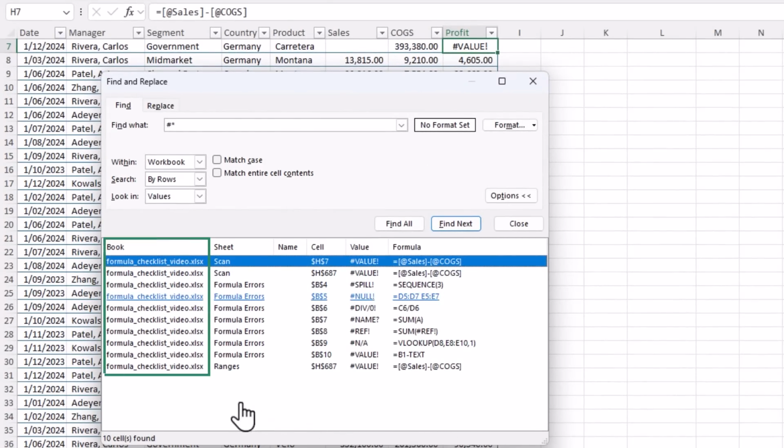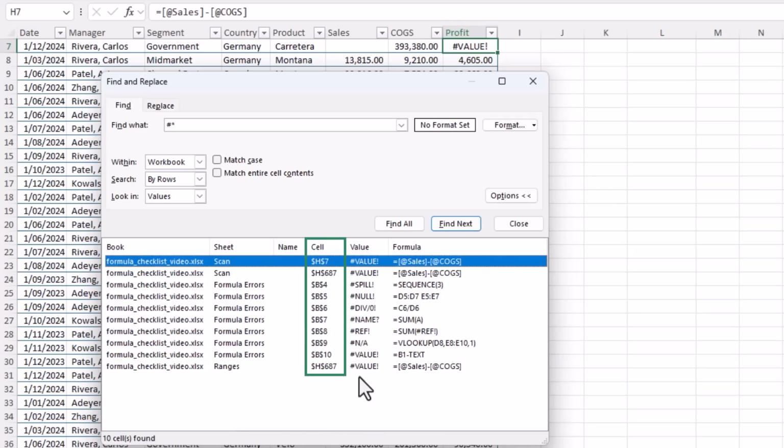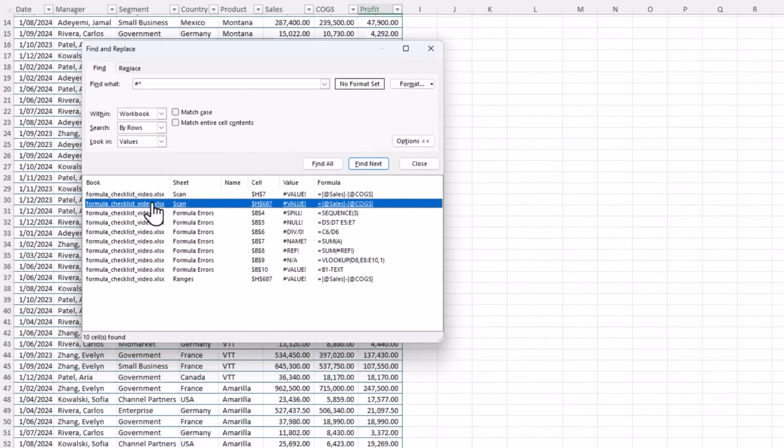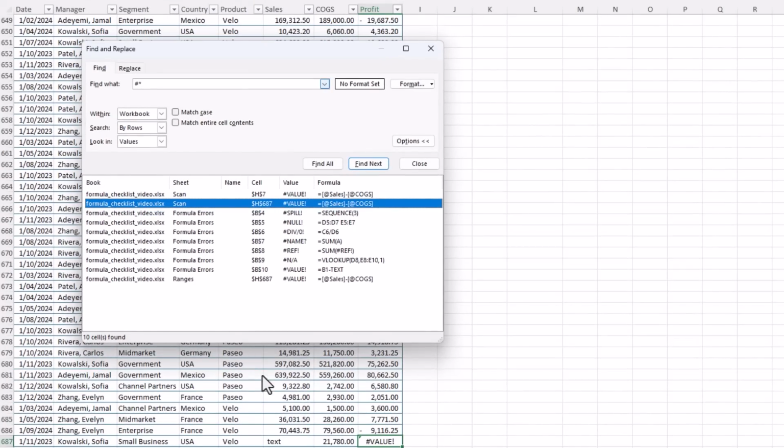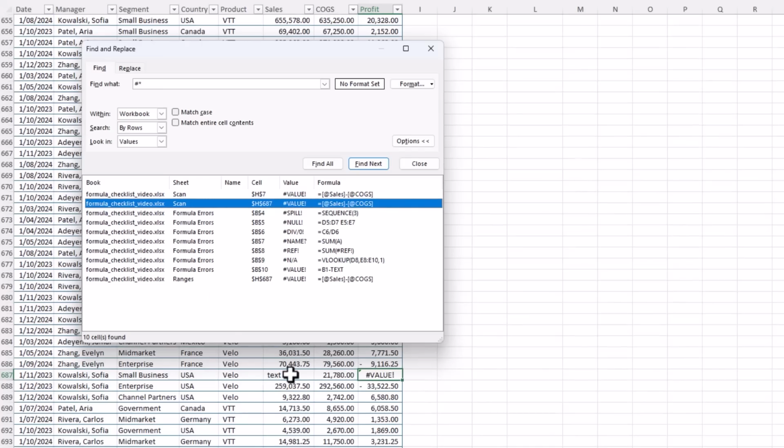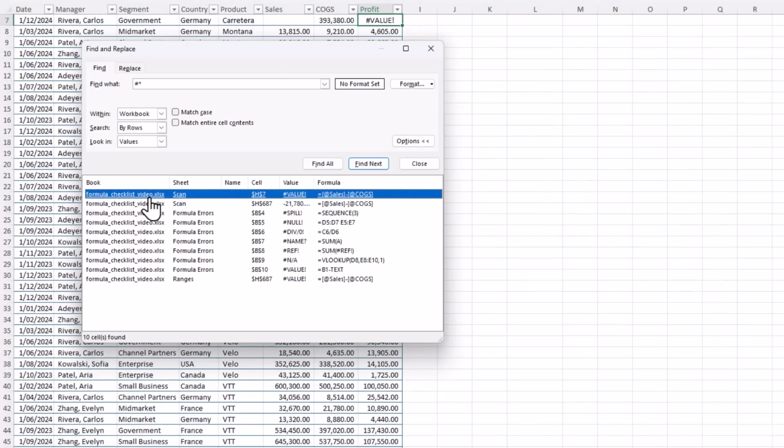You can see the workbook name, the sheet it's on, the cell that contains the error itself, and then the formula. And I can use this to navigate through them. So I can click on this, it's a hyperlink, takes me to the cell containing the error. I can click in the worksheet, correct the error, and then move on to the next one, and so on.